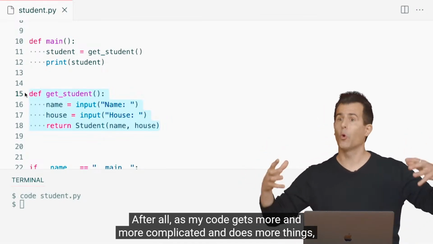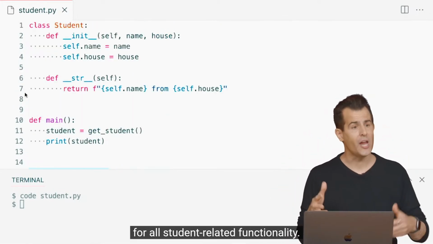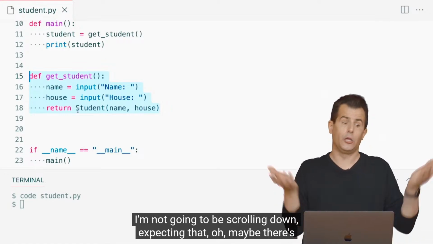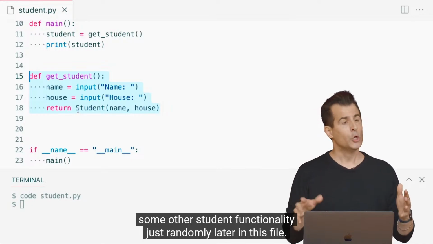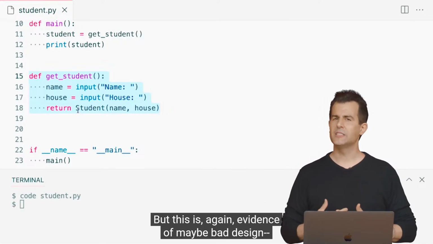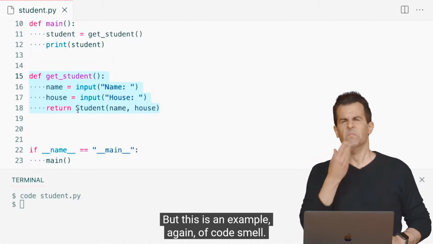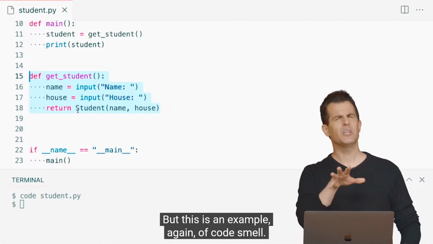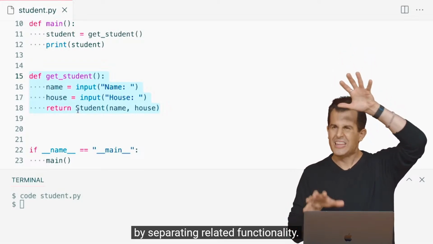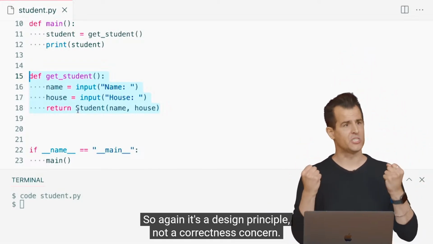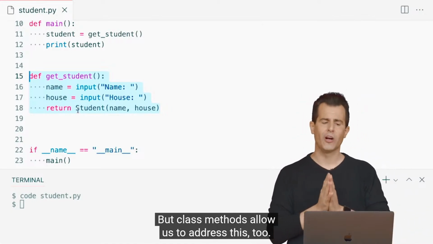After all, as my code gets more and more complicated and does more things, I'm going to be looking at the student class for all student-related functionality. I'm not going to be scrolling down expecting that, oh, maybe there's some other student functionality just kind of randomly later in this file. So it's not wrong, but this is, again, evidence of maybe bad design. Not so much with this small program, but this is an example, again, of code smell. Something smells a little off here. This is probably going to get us in trouble by separating related functionality. So again, it's a design principle, not a correctness concern. But class methods allow us to address this too.